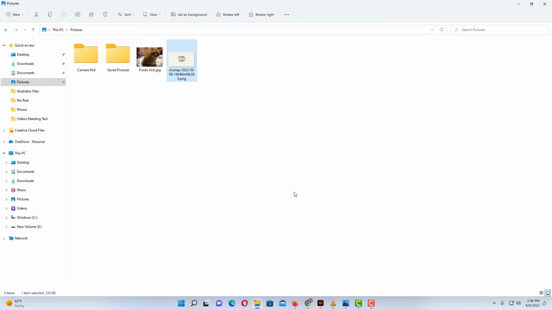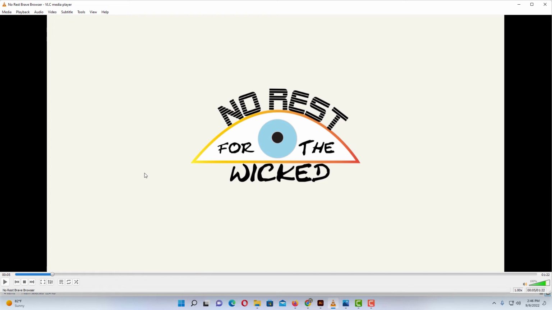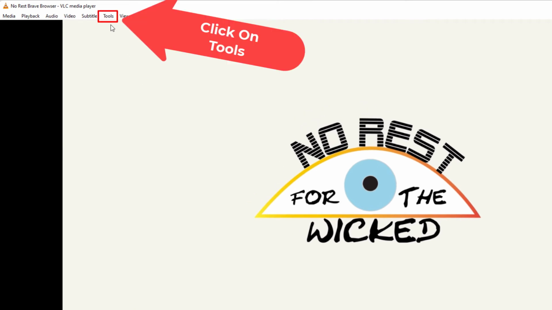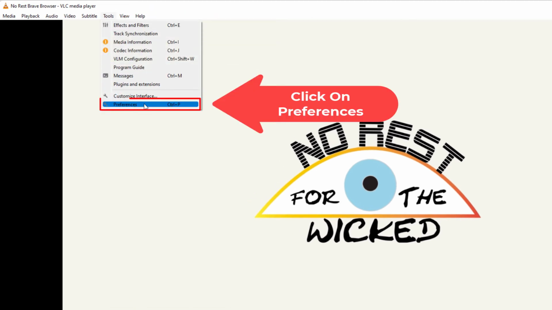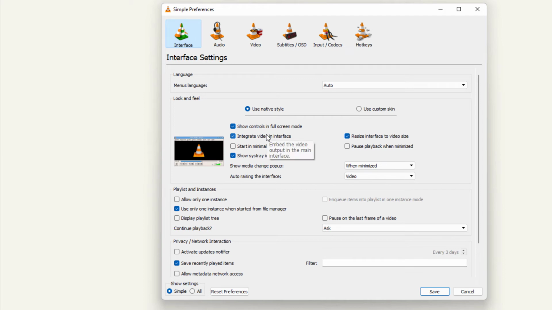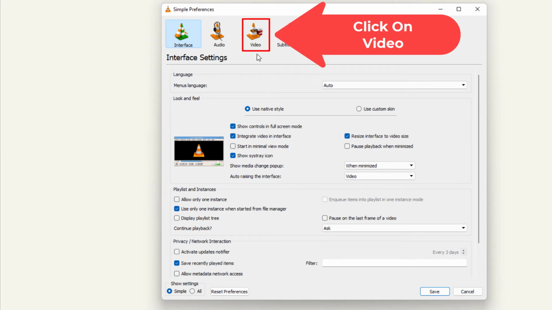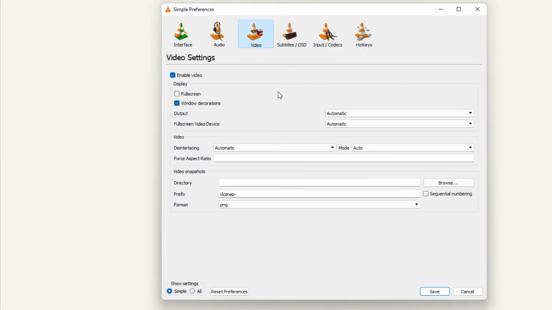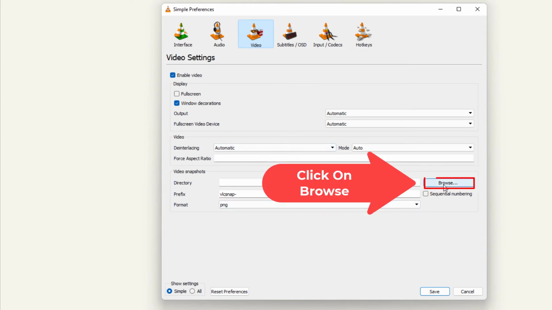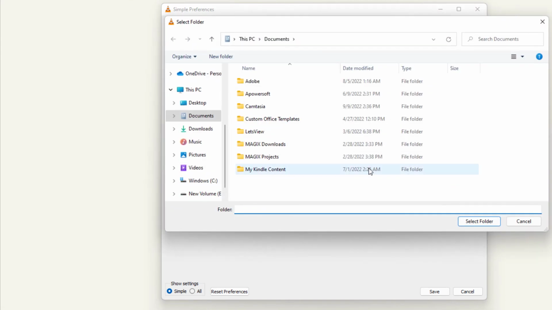But if you're having trouble finding where your picture has been saved, I'm going to go back to the VLC media player here. All you have to do is go up to Tools, click on that, go down to Preferences, click on that. And then in this little dialog box that opens up, you want to click on the Video tab. And then right in here, Video Snapshots, you can select the location that you want the picture saved to.